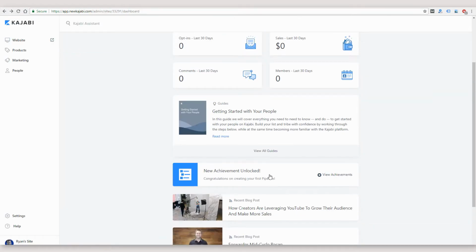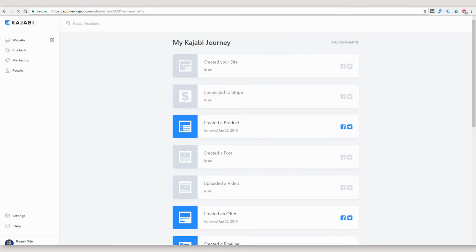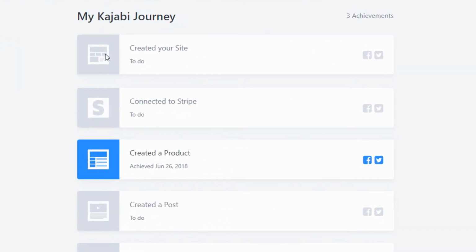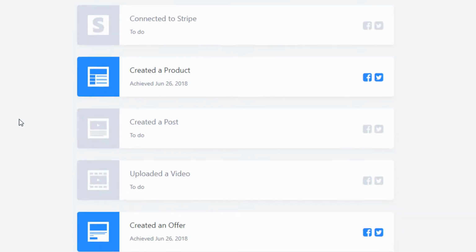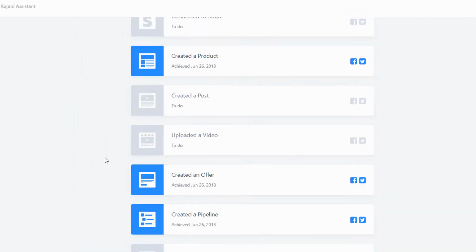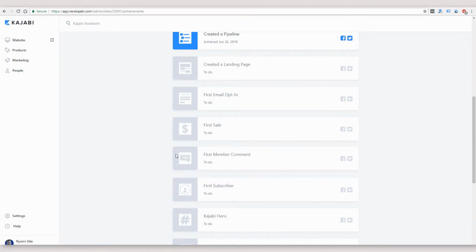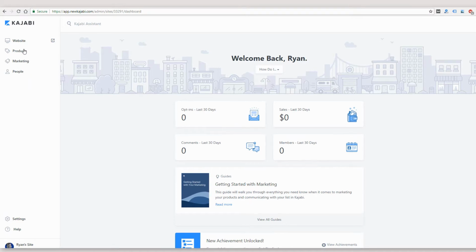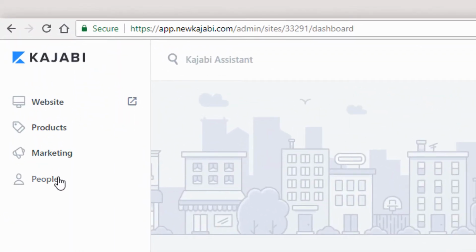We also have this achievement journey that kind of guides you through the process. And you can see I've done some of these basic steps, but it's kind of just an achievement system to help guide you through the setup steps and then actually growing your following with your site. So most of the work you do will be on this menu on the left hand side. There's only 4 items here, so it's pretty simple and shouldn't overwhelm you too much.